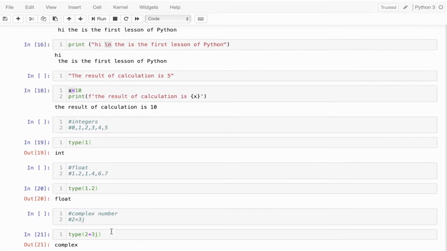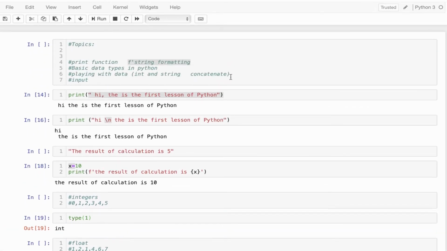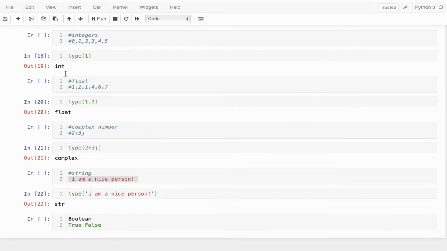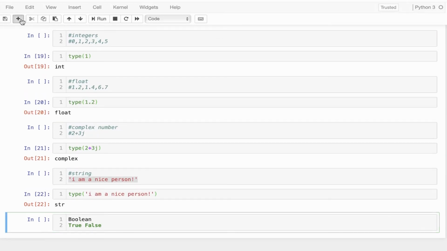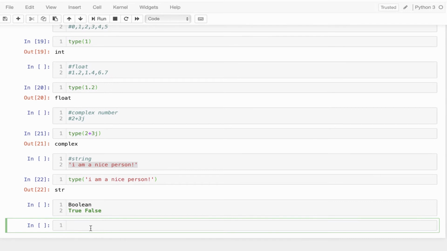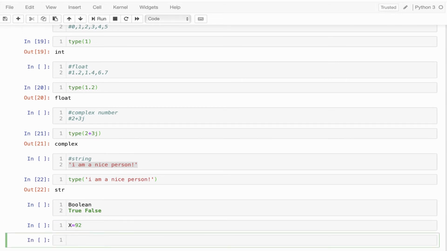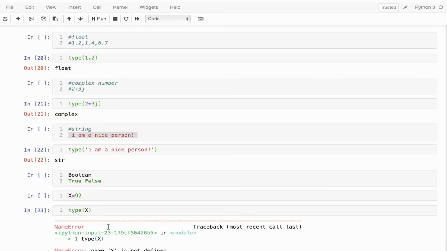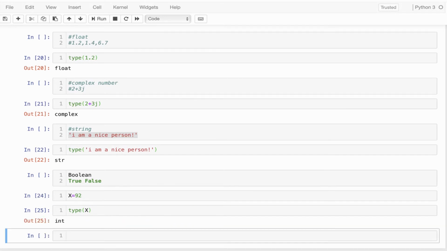So done with the data types, we go back to playing with data, which is more fun. So let's get to playing with data in Python. For instance, if I put x equals 92, as I said, Python knows 92 as an integer, right? So if I put down type x, sorry, I didn't print this. So now Python knows it as an integer, right?